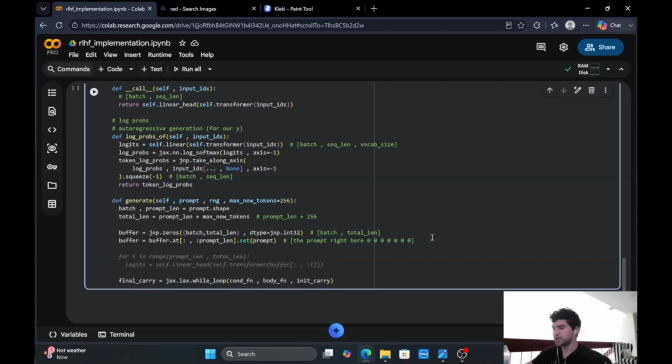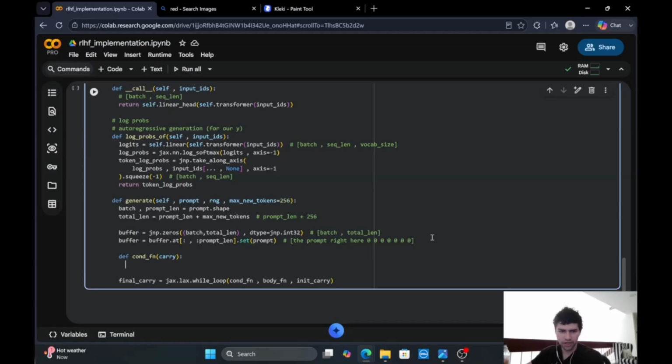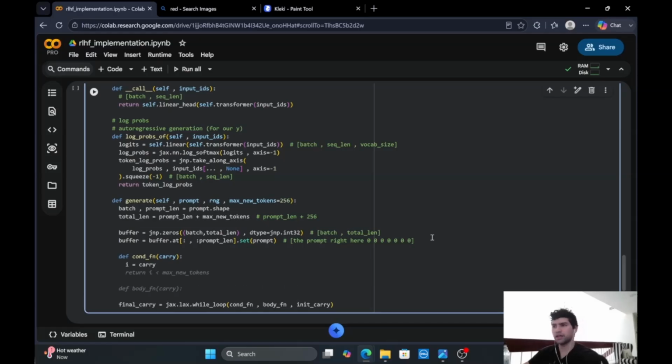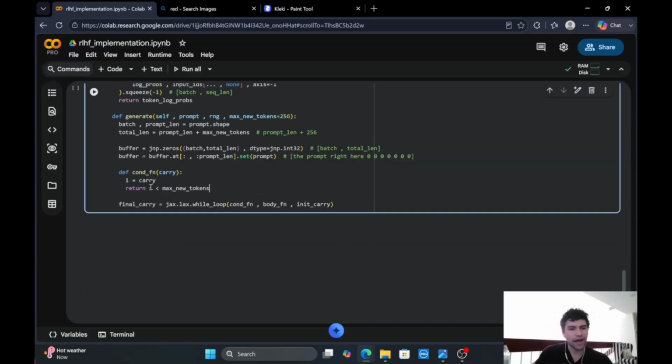Now, what's the other thing we need? We need the actual condition function. Here we have the condition function, and we pass in a carry. We still haven't defined our carry, but what we do know is we need an i that tells us what iteration we're on. So we grab this from the carry, and we just return i less than max new tokens. This is saying that if i is less than max new tokens, then we just keep on going.